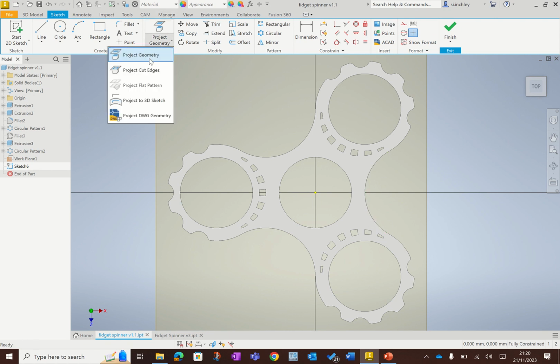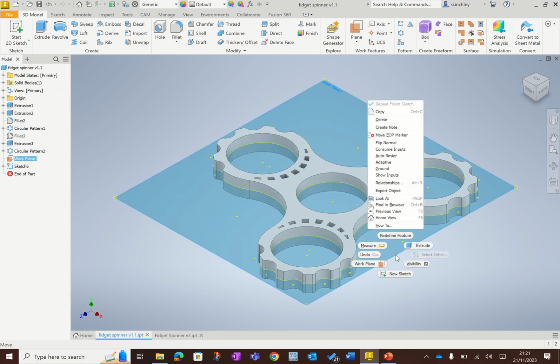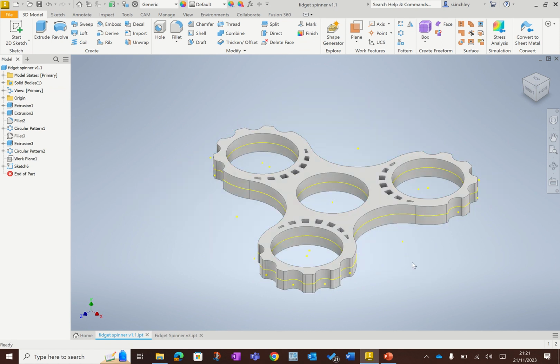So I can double click, come to my project geometry and project cut edges. And that has now drawn a line all the way around the outside for me. Now I can finish my sketch. And importantly, that's done it halfway up along my material. I can now hover over the side of this plane, right click and turn the visibility off.